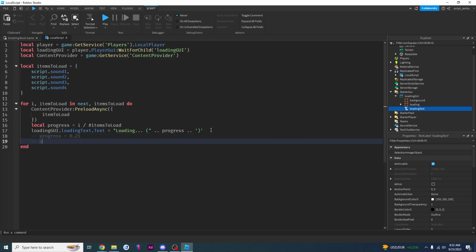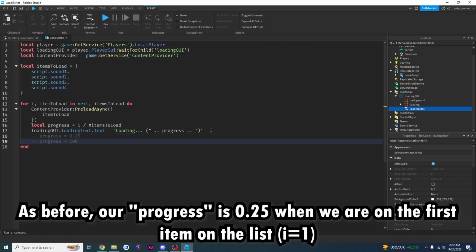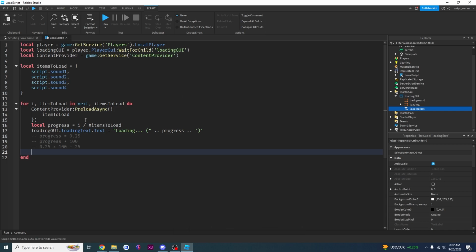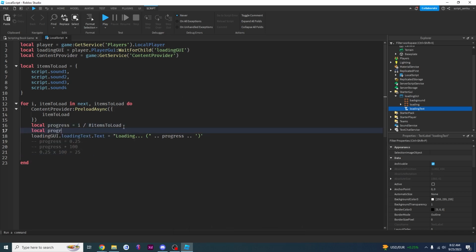So what we have to do is take the progress and multiply it by 100. And 0.25 multiplied by 100 is equal to 25. So that is how we're going to calculate the actual progress percentage. We're going to say local progressPercent is equal to progress multiplied by 100. And that will give us the 25 that we need. So now we're going to change this progress to progressPercent, and it will actually change it to 25.